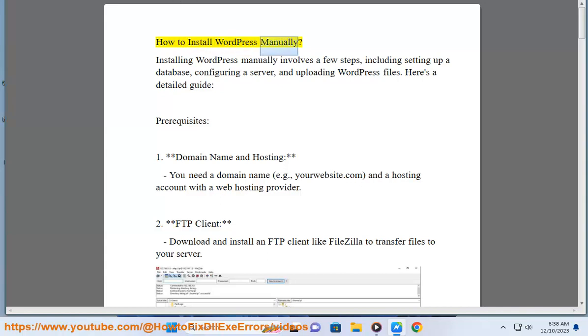How to install WordPress manually. Installing WordPress manually involves a few steps, including setting up a database, configuring a server, and uploading WordPress files. Here's a detailed guide. Prerequisites.